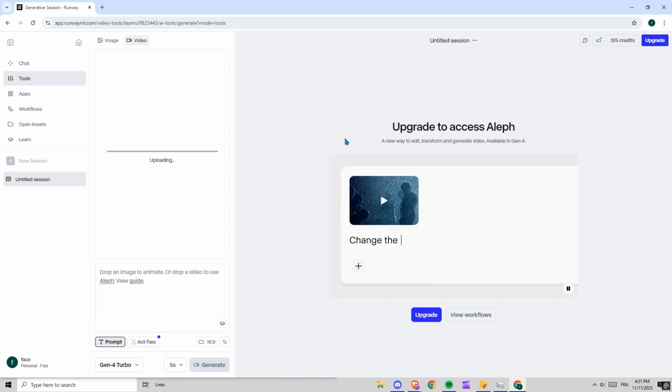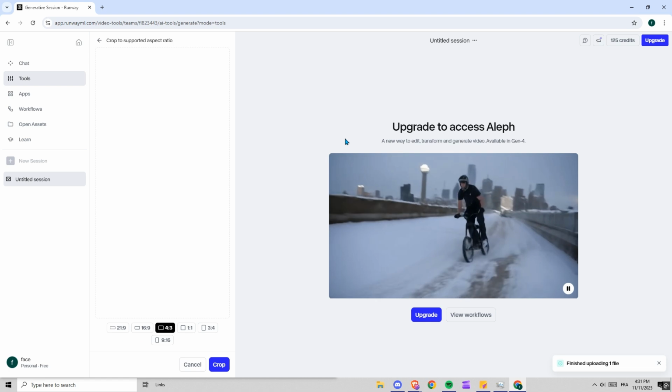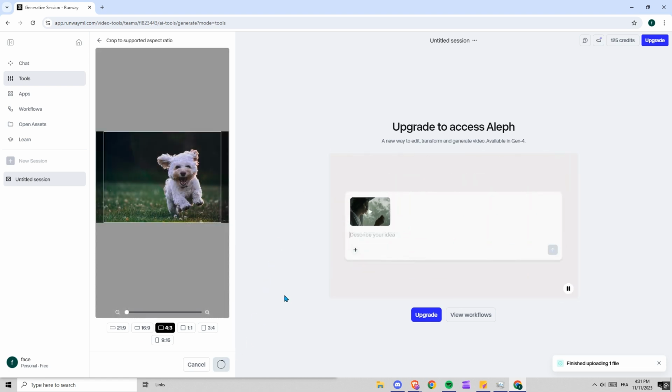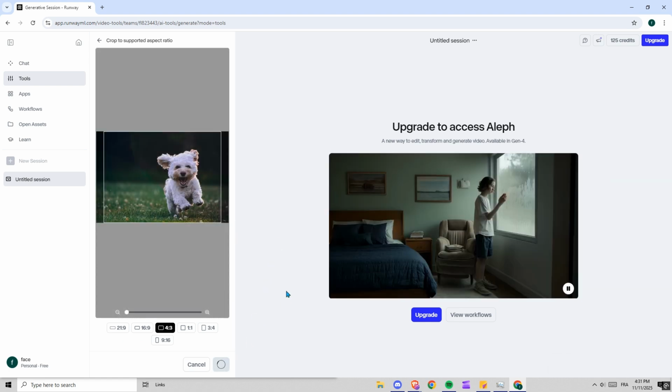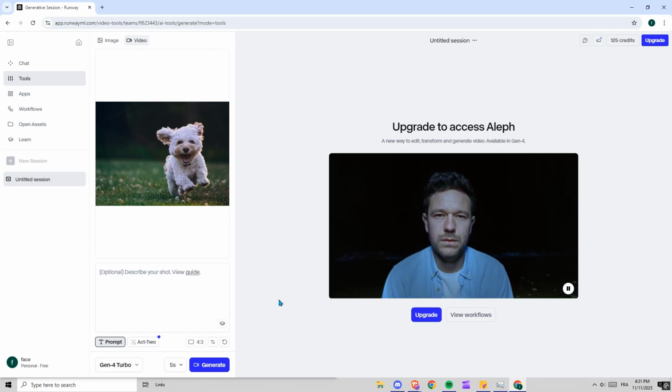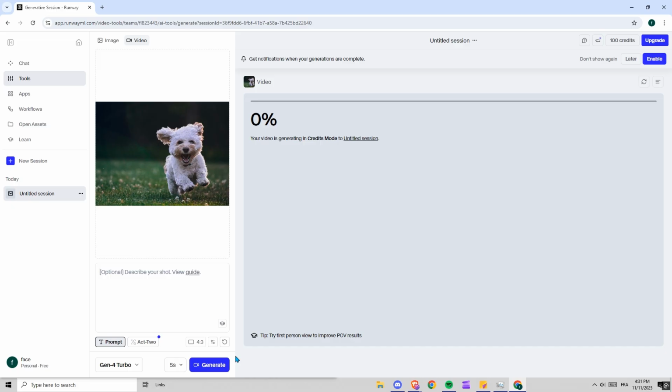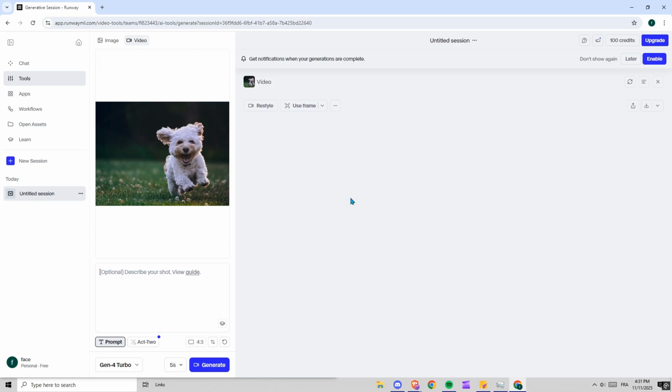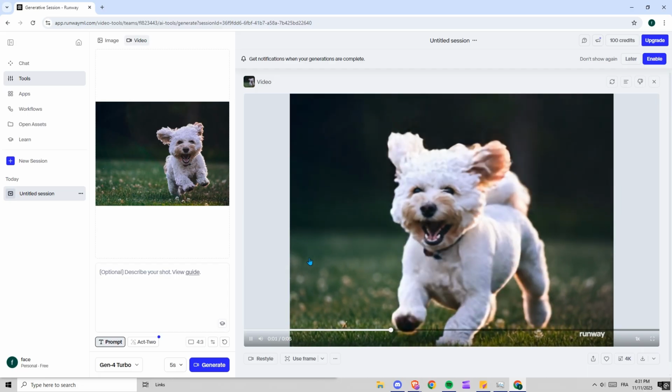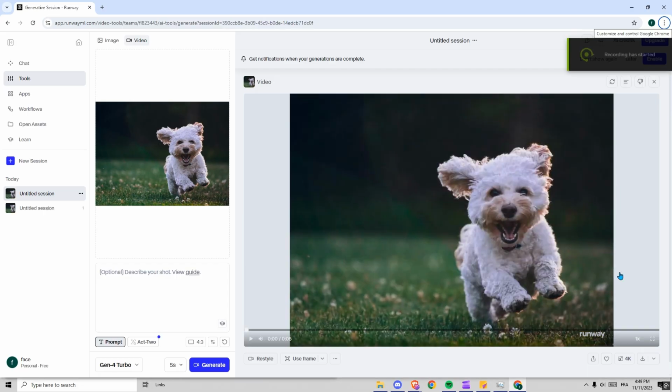Step 2. Instead of uploading a video, you can use a text prompt to generate content directly. For example, type your prompt like a futuristic cityscape at sunset with flying cars, cinematic style, and Runway ML will create the video for you automatically. You can adjust style, colors, and camera angles to perfect it.